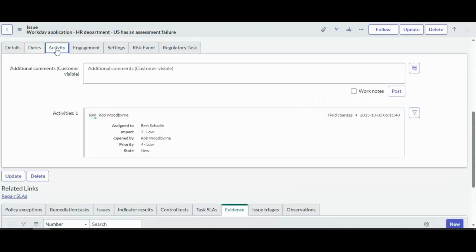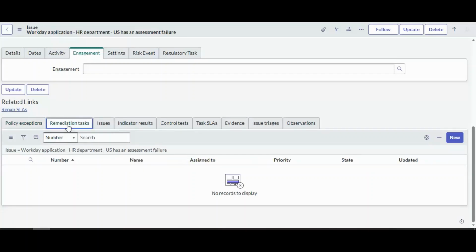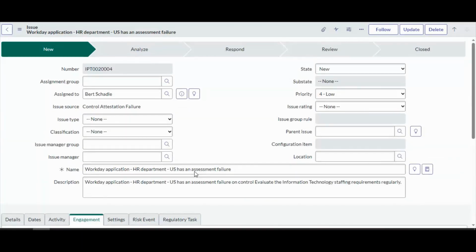What is the date, activity, engagement, if there is any engagement, any policy exception, remediation task. We can also create tasks, if a task is needed, then auto generation of the task, and a manual task is also possible. If there is any child issue, any indicator. Okay, so we can do that. Now the issue is created.